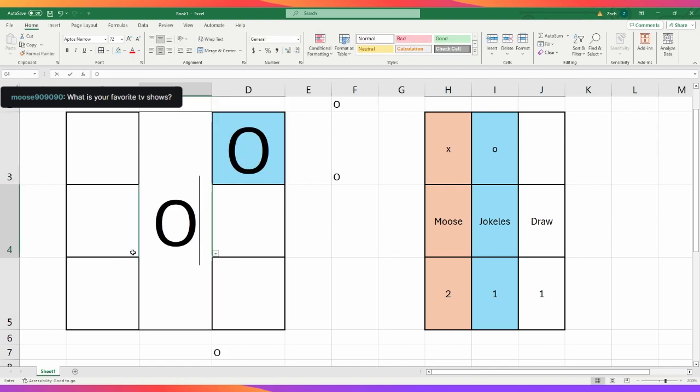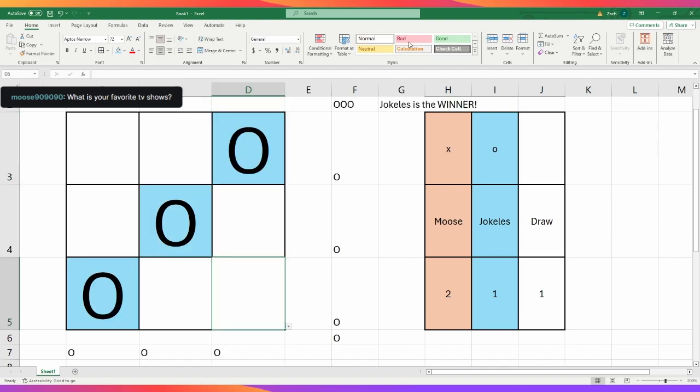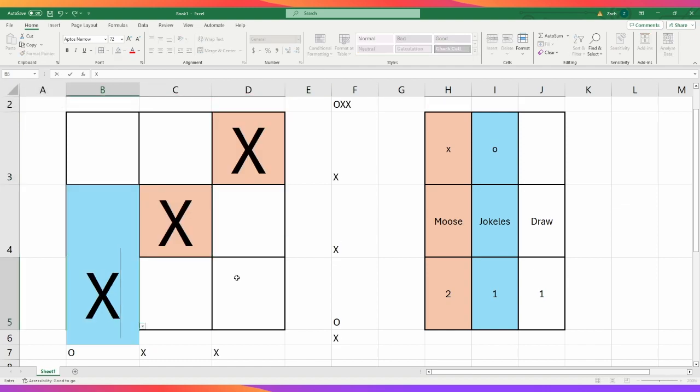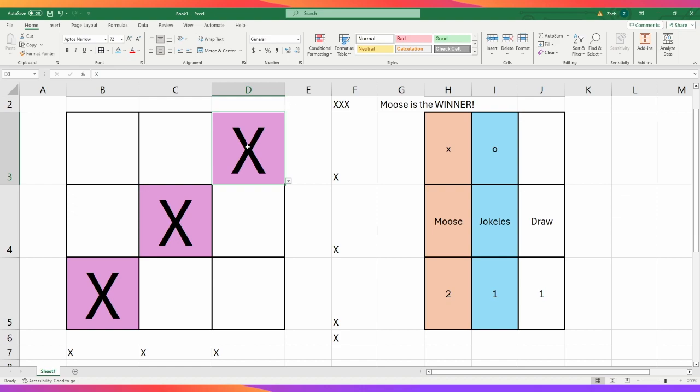Let's see. O, O, O. X, X, X. Oh, okay. Yeah, I did it right. I just put the wrong things. Put the wrong wing condition. So let's see that, and then we're going to copy that and make it triple O.